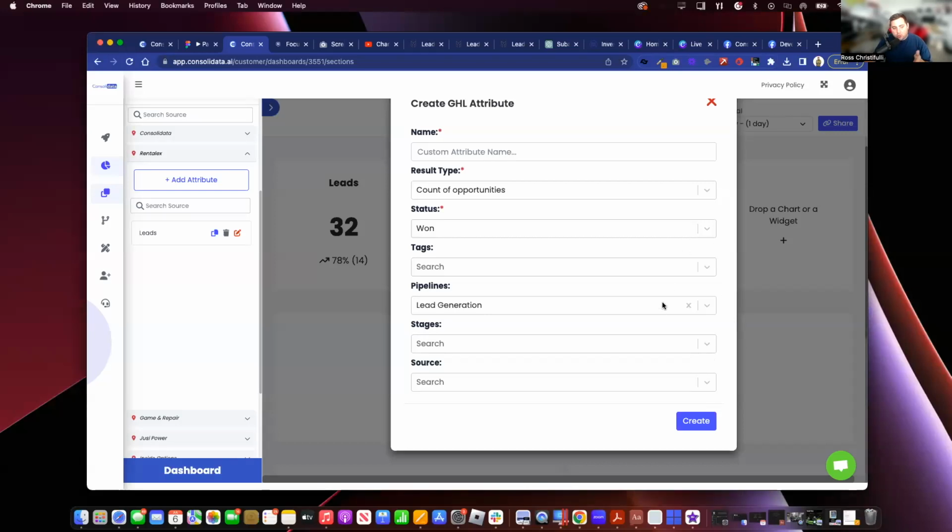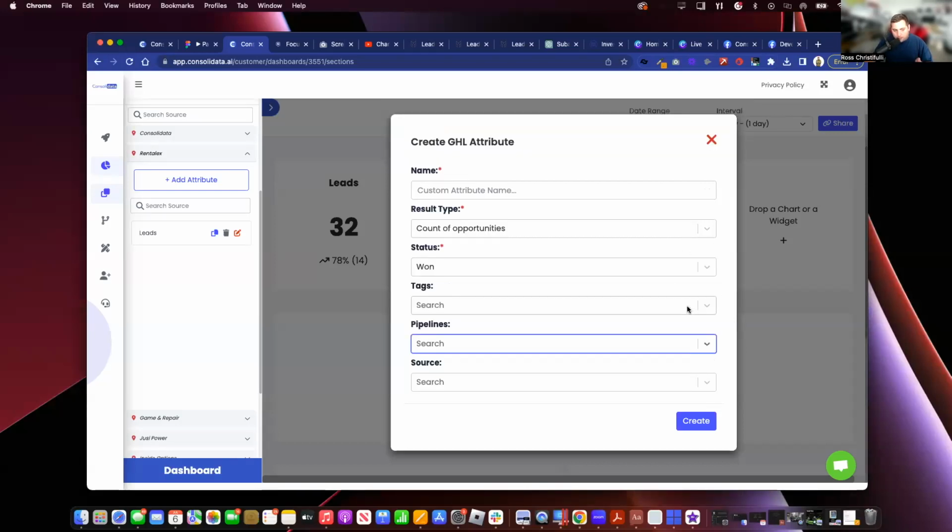So long story short, you can filter things by pipeline, but I would not recommend doing it by pipeline stage. And then third, you have sources. I recommend using sources instead of tags for sources, because sometimes I'll see people do, okay, if it came in through Facebook, I'm going to tag it Facebook. What would be better is to say, if it has the tag Facebook, change the opportunity source to Facebook.